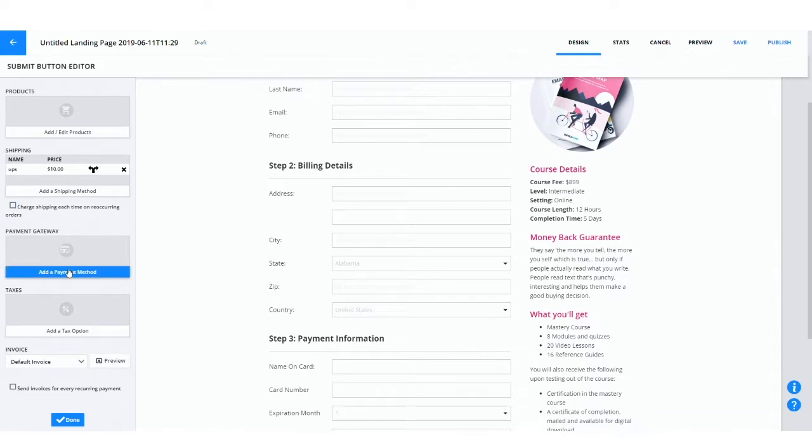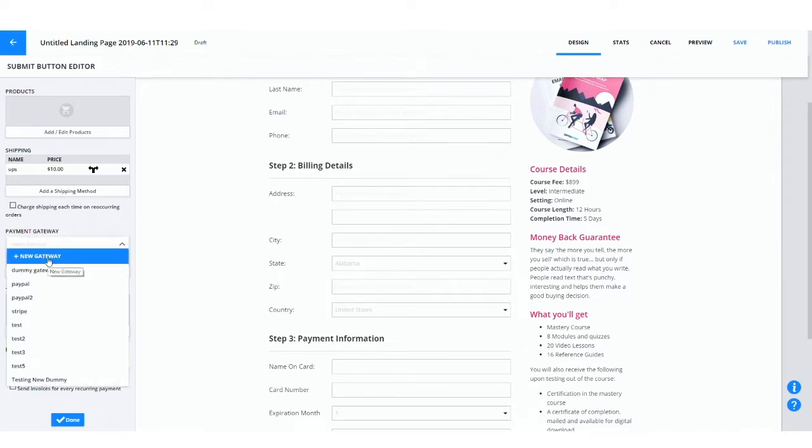Then you got to select a gateway. So you just add a payment method, select your gateway. You can add a new gateway here if you haven't already set that up. It'll take you over to the gateway system where you add in whatever credentials you need to add. Dummy gateway is the one that we add for you, which you can use for testing.